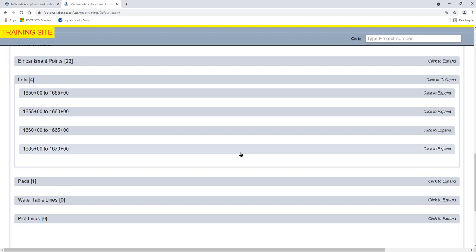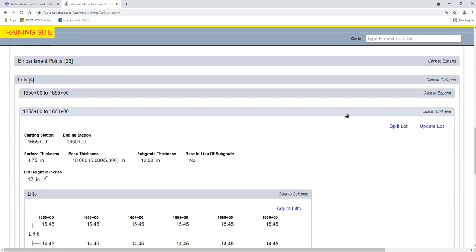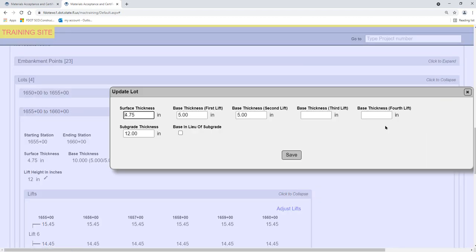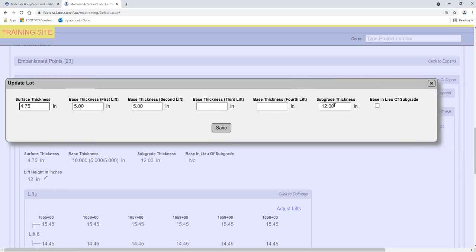When granular base is used in place of subgrade, the lots must be updated to reflect the different thicknesses. Let's update the second lot to reflect this situation. Click on the sub-tab for the second lot and select the Update Lot option. Revise the subgrade thickness value from 12 to 6. Select the Base in lieu of subgrade indicator. Select the Save option.